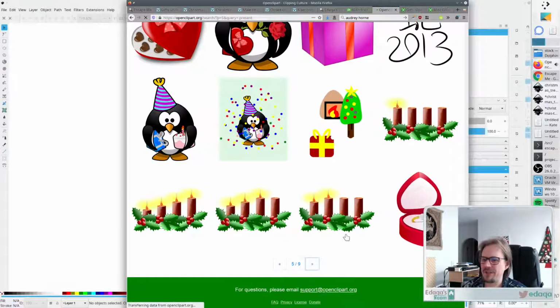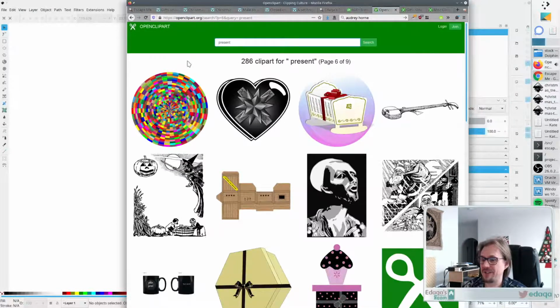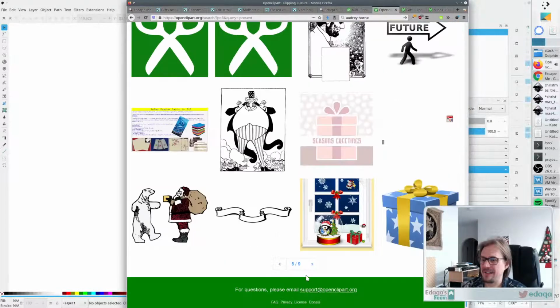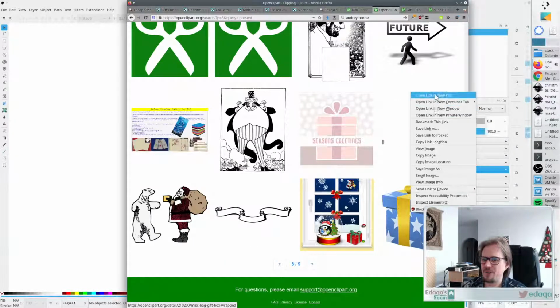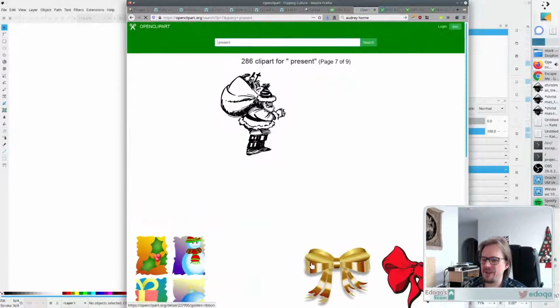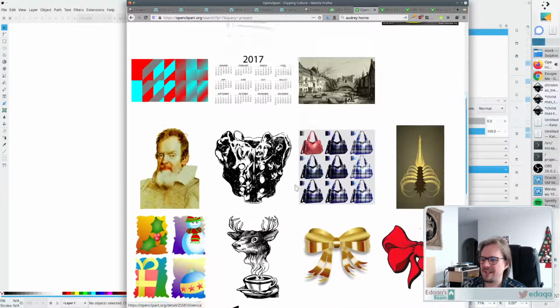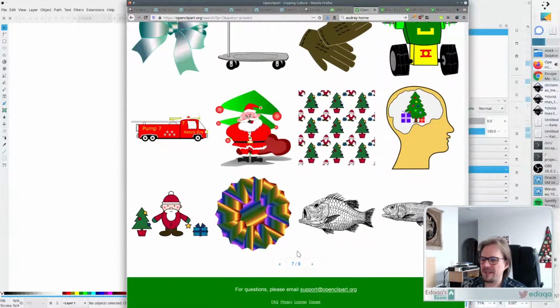What else do I have? I've used those candles last week in the Advent calendar, as you saw. Did I have this one? Let's open that. I don't think I had that one. I'm positive I used these gifts somewhere before. I can't remember where.